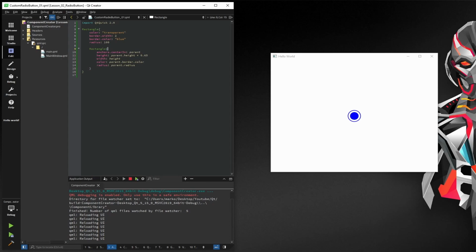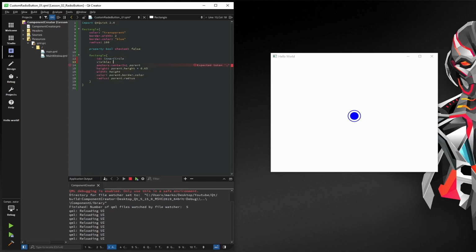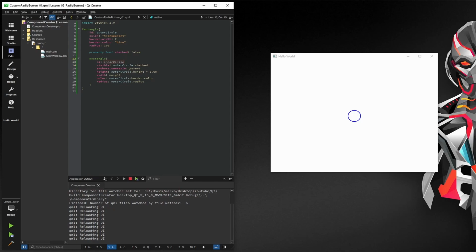The next thing we need is to have a checked state that's going to decide if the inner circle should be visible or not. So we're going to define a property. It's going to be called checked. Default will be false. Our inner circle is going to be visible exclusively if it's checked. Actually, let's not use parent. Let's use the ID. Because in case we move something around, parent could not be valid anymore. So this is just in case. And yeah, now it's invisible because it's not checked.